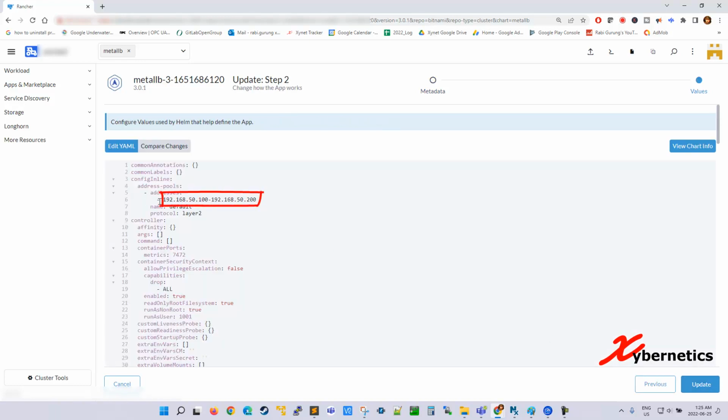This is the current size of my IP address pool right now. So let's say you want to make it slightly bigger, you would go here and say you want the range to be from 10 to 200. And this is how you would make those changes here.